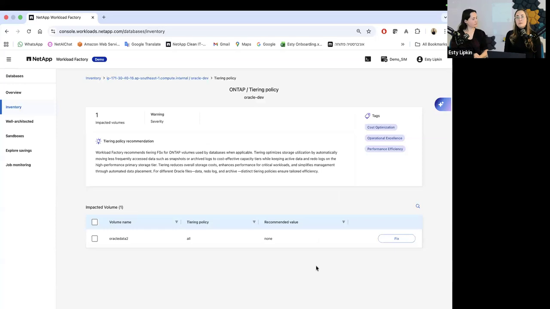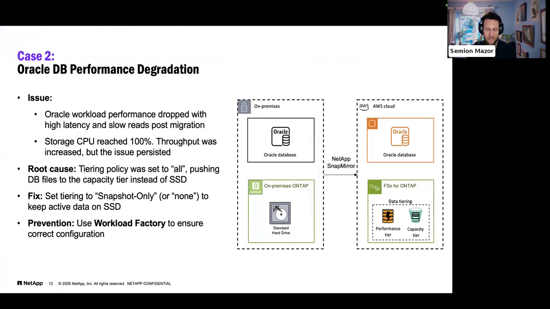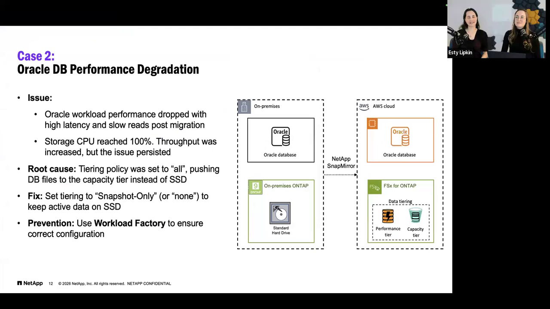So this is just another example of an issue that could have been avoided using this automatic configuration check with Workload Factory. Cool. So we covered 2 out of 3 cases. Luba, let's go straight to the third one. Can you tell us what happened there? Of course, since you asked.